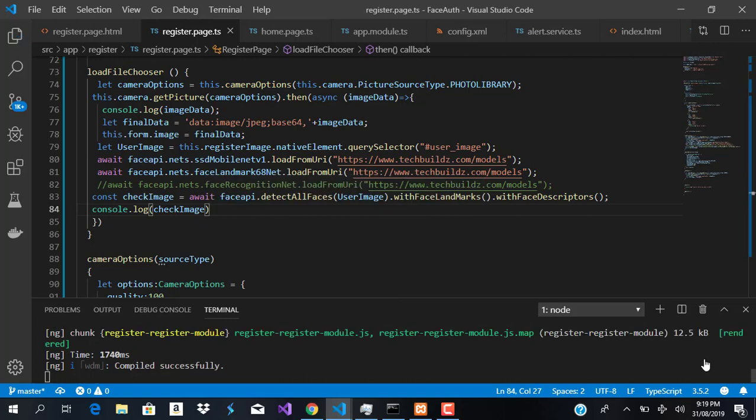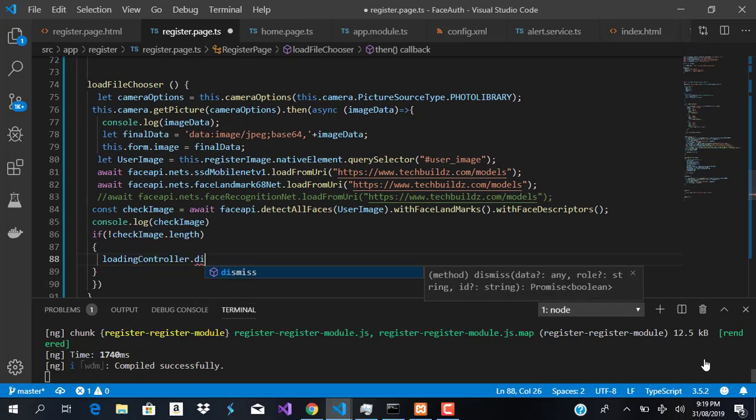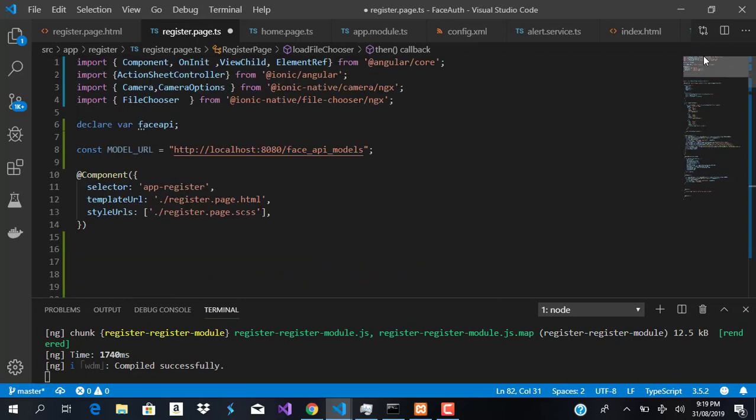Next we are going to check if there is more than one face in the image and tell the user that there is more than one face and we only want one. Oh no, first of all, we're going to check if there's any face at all. So we check the length. If there is no face, we dismiss. I thought I had passed a loading controller here, but I did not, so we are going to need to do that.